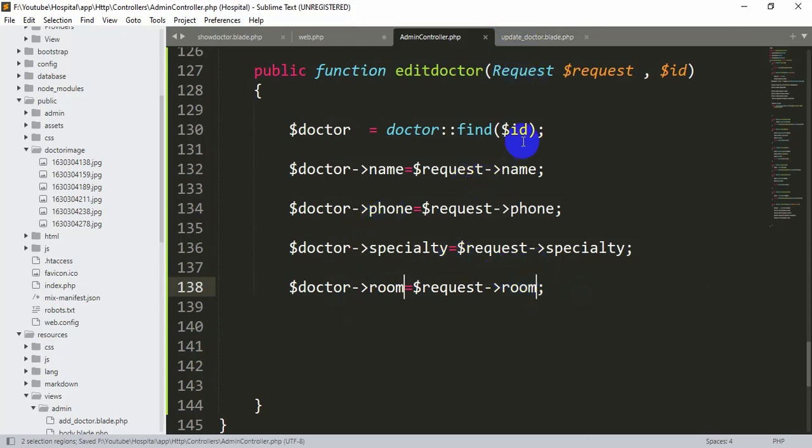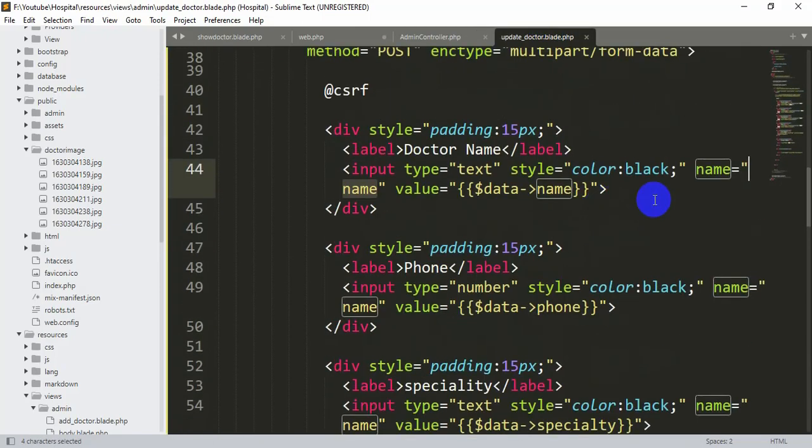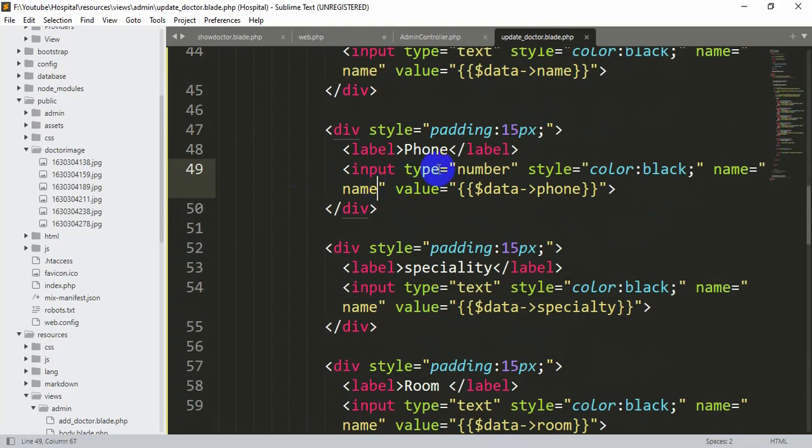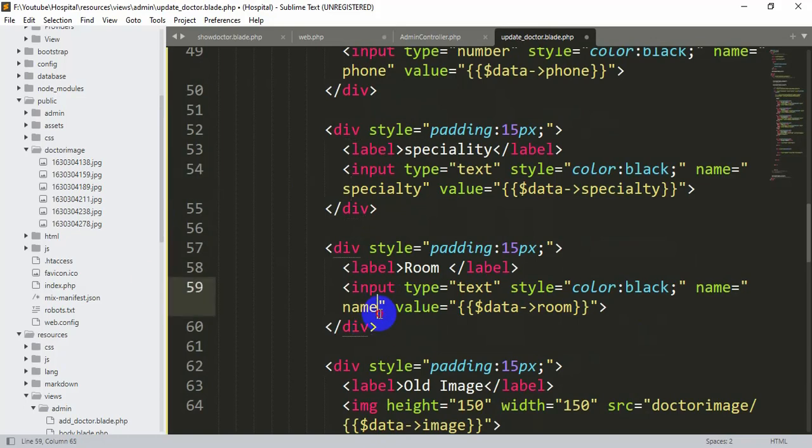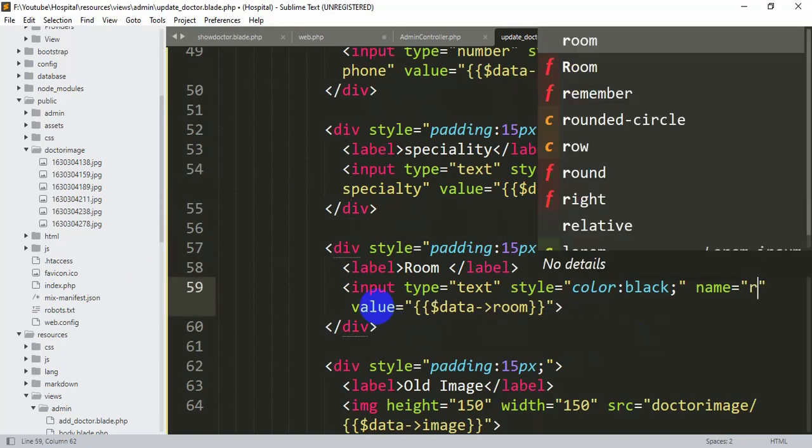And I did not give the name for phone, specialty and room in the update doctor view, so let me just change their name. Here you can see name. So this one is for phone, we'll say phone, and this one is for specialty, specialty, and next we have the room, so let's say name equal to room.